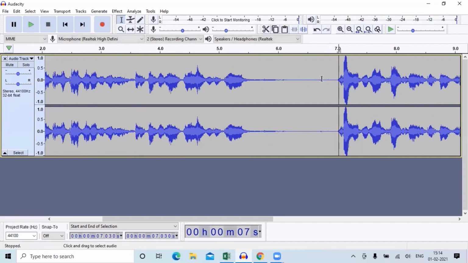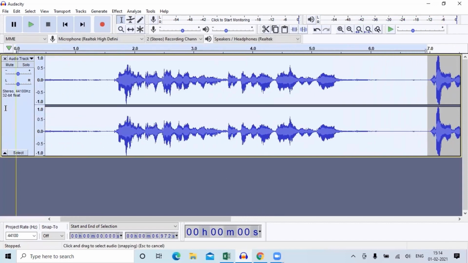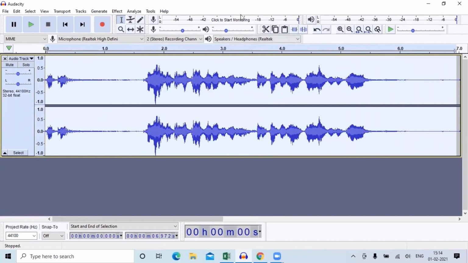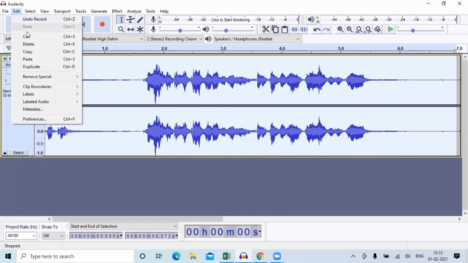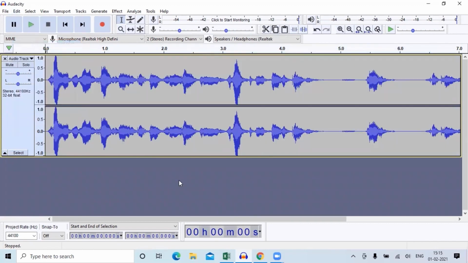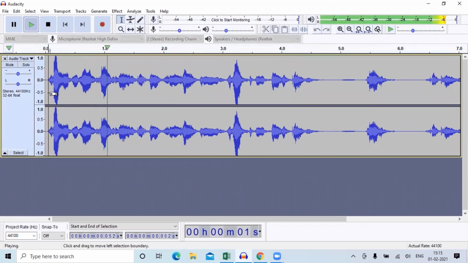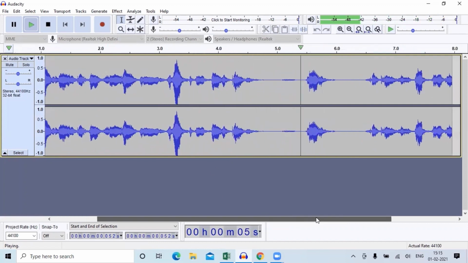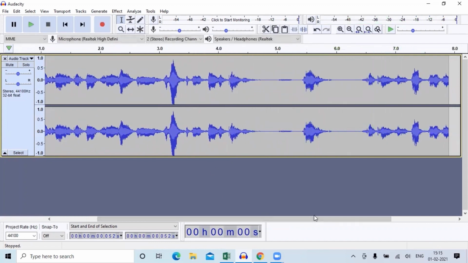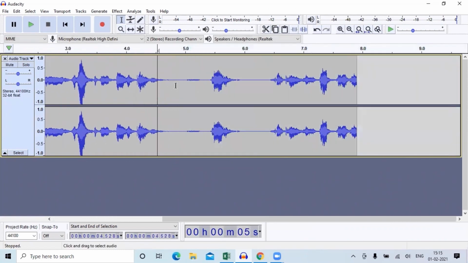Alright, so I'll just select everything. You can either just press Control X from your system, or you can go to the edit section and click delete. That portion is deleted. Alright, so now let us see what we have. "Hi everyone, I'm trying to teach you how to use Audacity for recording." Alright, so I need to delete this last part as well. So now I'm doing the same. I'll just do Control X, so it's cut.